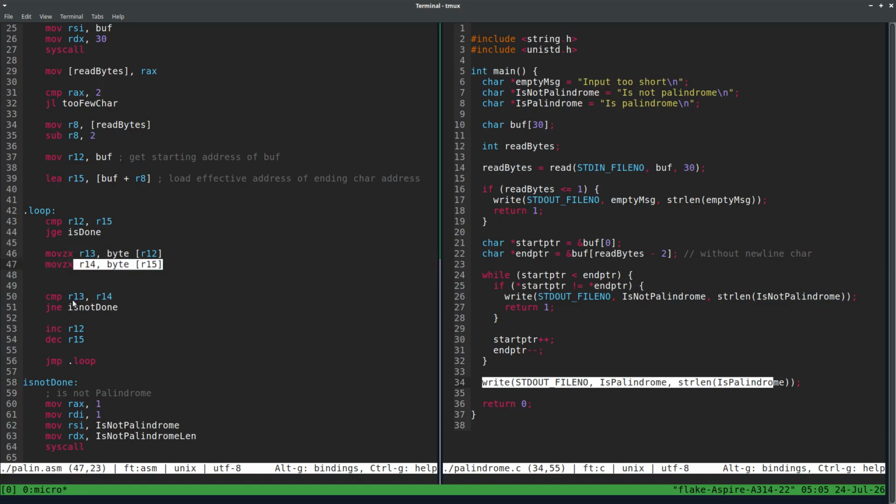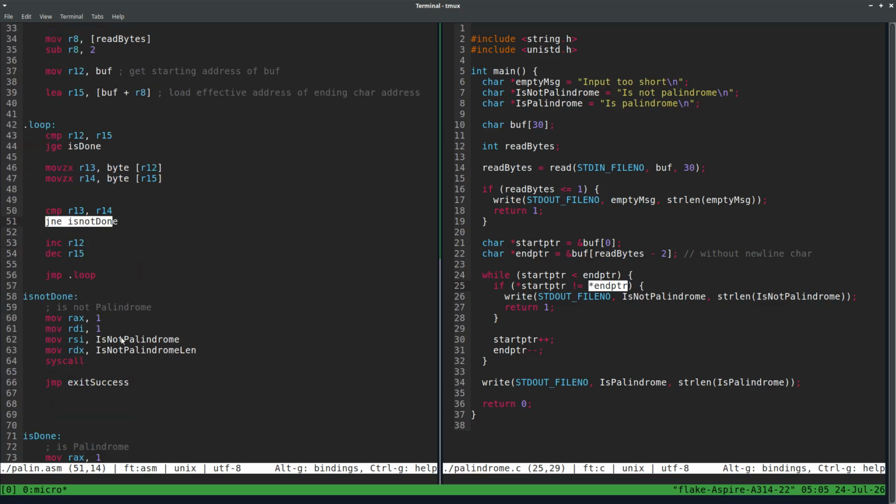Then we compare those characters at the start. Dereferencing the start essentially is just this one. So R13 is going to be this one, and R14 is going to be this one. So it's just comparing the characters, and if they're not equal, then essentially we print out that the string is not a palindrome, and then we exit success. And when we continue on, we see that our start pointer has been incremented. So we increment our start pointer, then we decrement our end pointer. And the rest follows suit. So this is essentially the while loop over here.